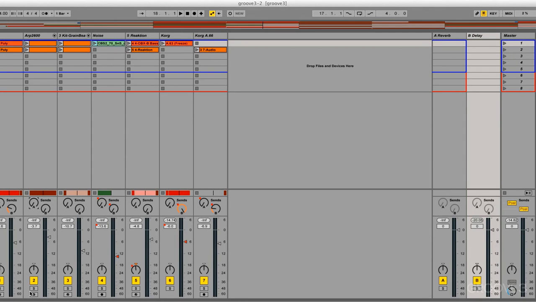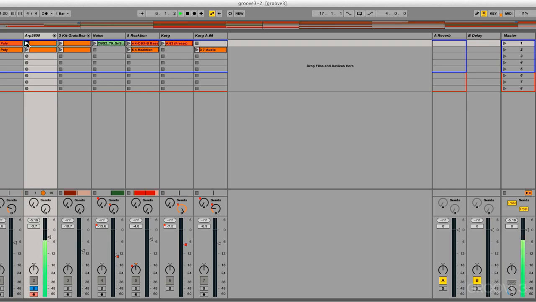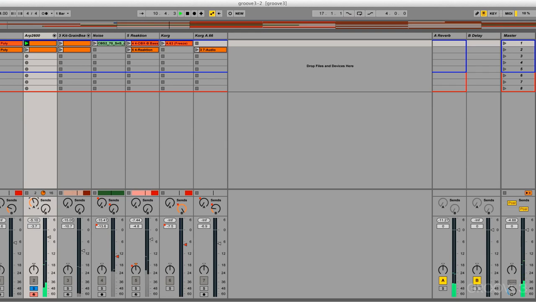Now I'm going to solo one of our drum tracks. Hit play. If I turn up send A, we can hear how that signal is being sent to that reverb. If I turn up send B, we can hear how it's being sent to delay.